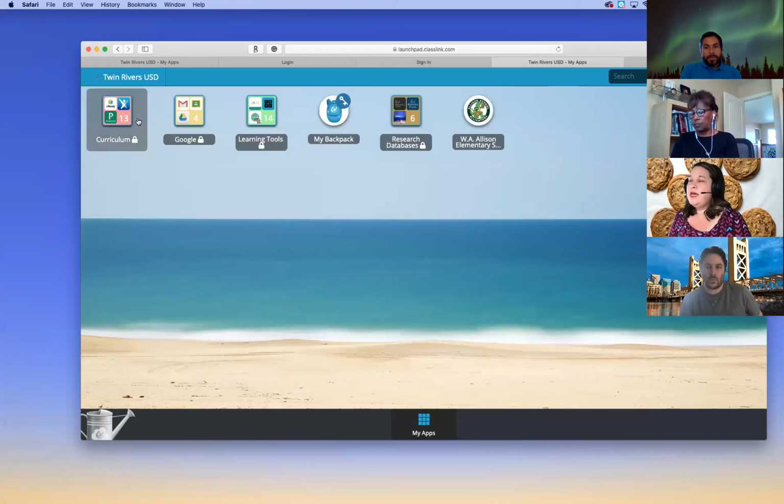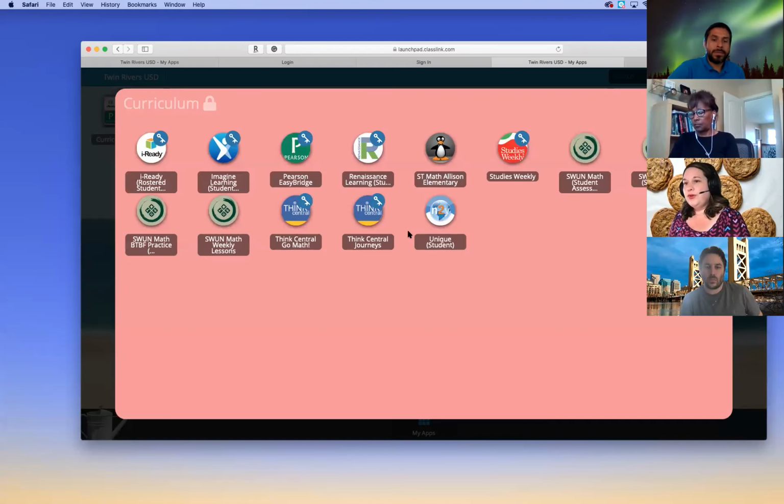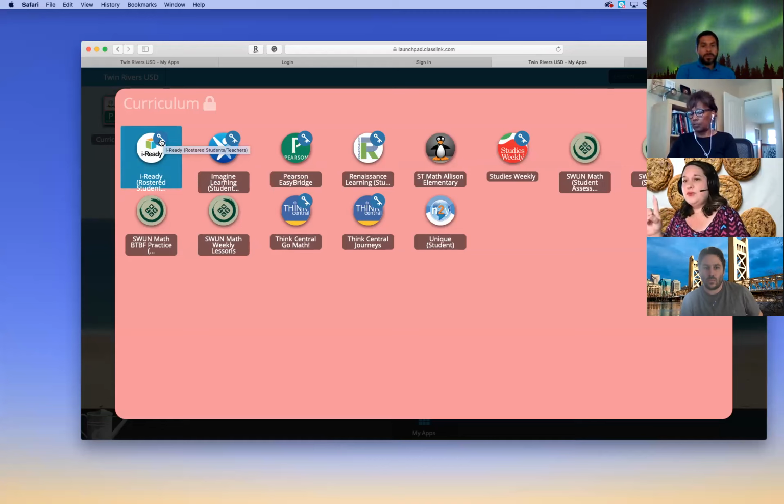The first one that they have is the red folder. That's their curriculum folder. This is going to hold their curriculum. Again, this is an elementary student. If this was a secondary student, the same curriculum would not be there. They would have the curriculum that is meant for secondary students. To access an application, you click into it. If it has this little lock right here, that means it's one of two things. It is a single sign-on app, which means they click it and it just signs them on, because it's a special link to a website that's just for Twin Rivers students to access their curriculum.